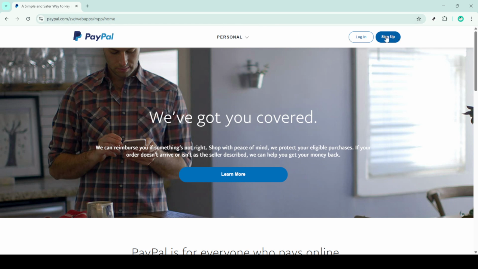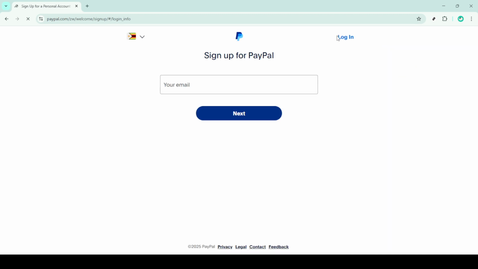Next, you'll see options for different types of accounts. For most individuals, a personal account will suit your needs best. Select personal account and then click on Get Started. This option is perfect if you're looking to shop online or transfer money to friends and family securely.